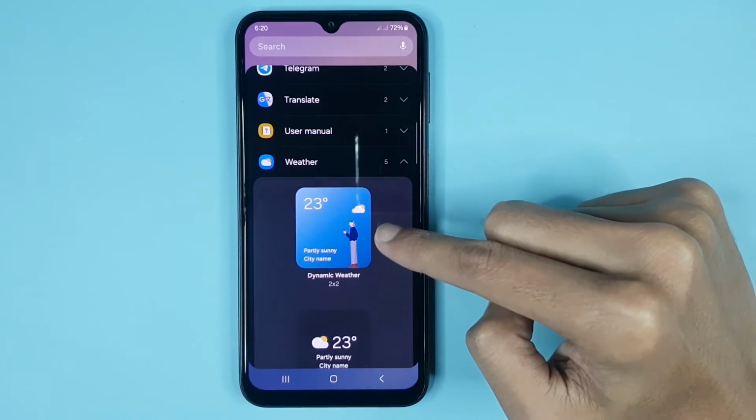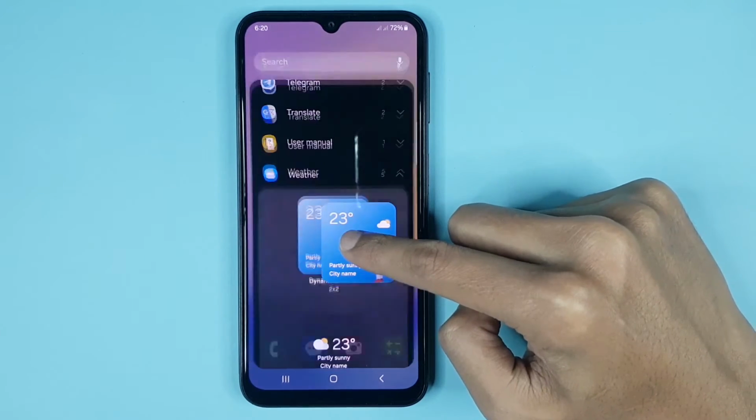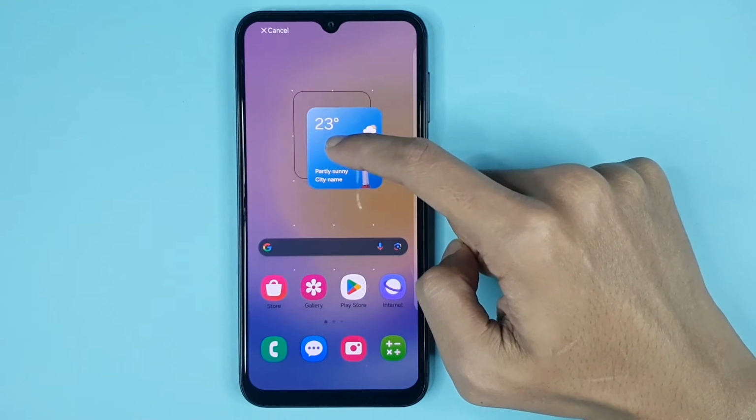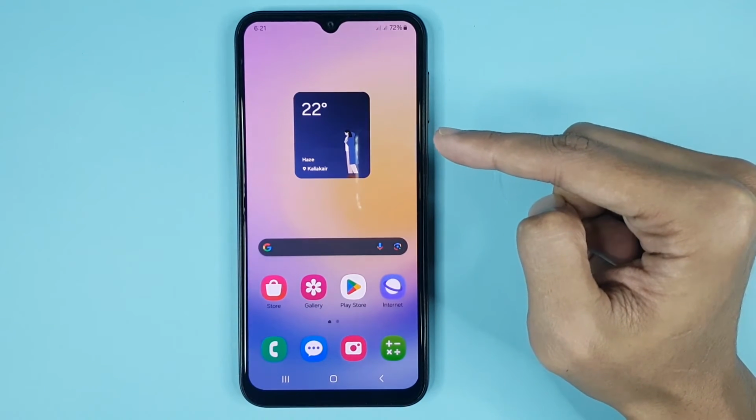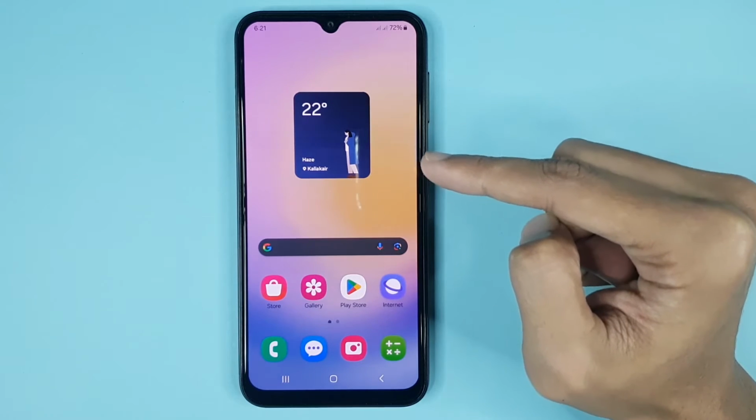If you want to select this, you have to touch and hold it and then drag it on the home screen. And you can see we can add weather widget in the home screen.